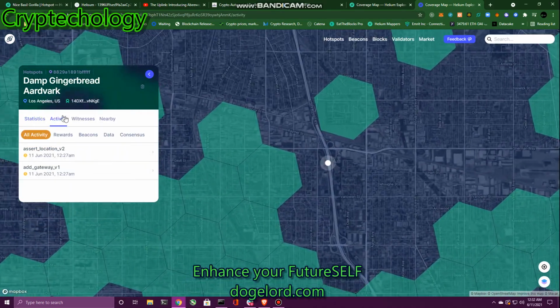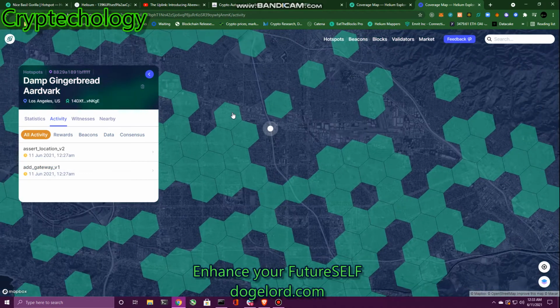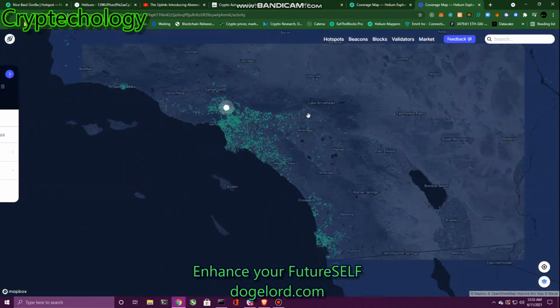We can verify that under the activity section, where you can see that a location was asserted and the add gateway function was just done. This is about 12:30 a.m. Eastern time. Yes, I know I'm working probably too late. Or is this even working? Because no one's paying me to do this.